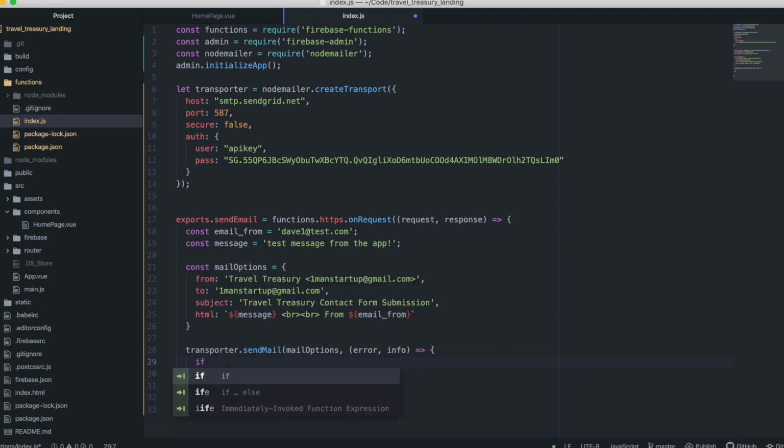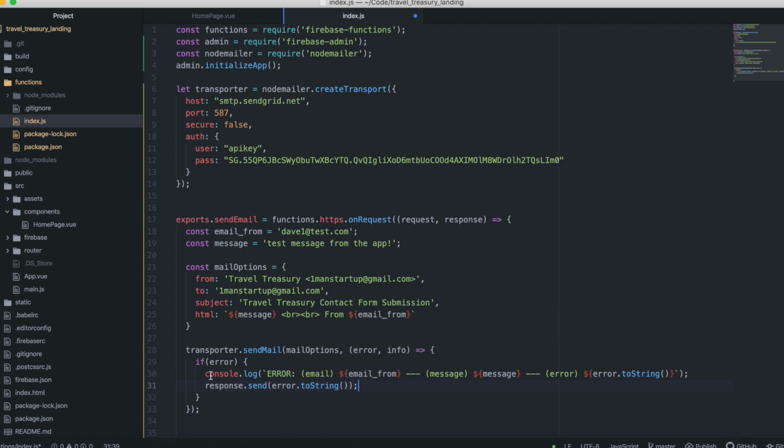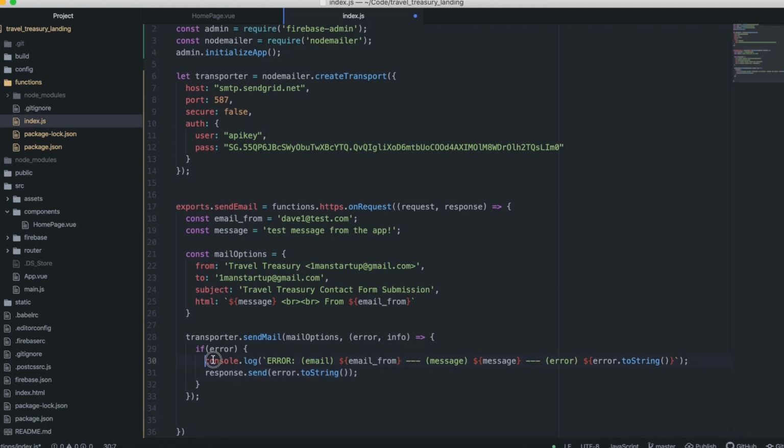So if there's an error, and you'll see this in a second, we can essentially, let's just log it and we'll respond with the error. So that's all this is doing. So we're going to log to our console that there was an error, and we'll have the error message. And then we're going to do this response.send is not actually going to send the email, because the email will not get sent if we're in this part here.